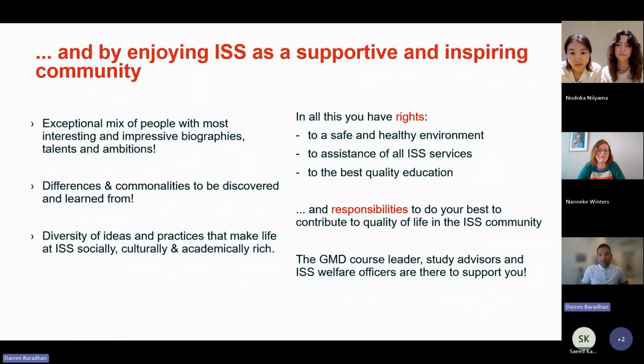I think we'll move on now to the Q&A session. For the first question, there's a question about internships, the possibilities of doing an internship and whether it's facilitated at ISS. So we do not have a fully fledged internship program that will link you to internship opportunities.